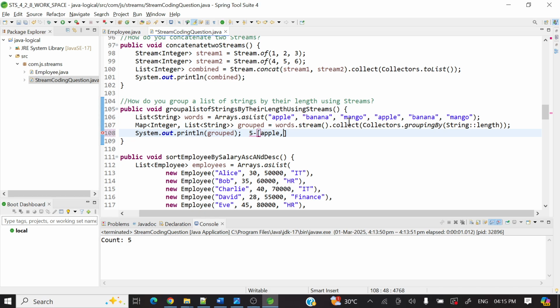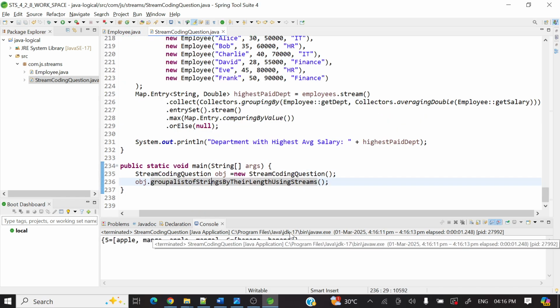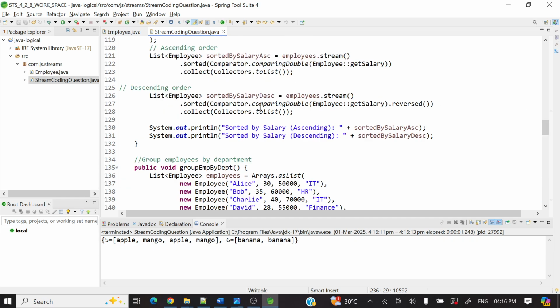So now let's run this one and we'll see the output. This is a very important interview question. You can practice this one. There are a lot of other variants of this question you may get. Let's see, 5: apple, mango, 6: banana. Okay, so now let's move to the next question.